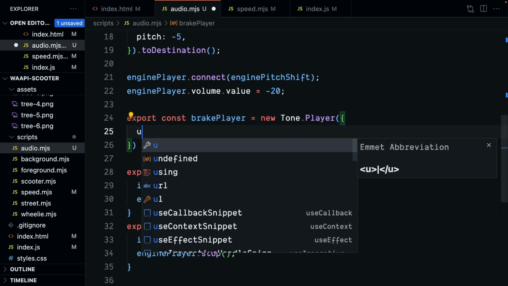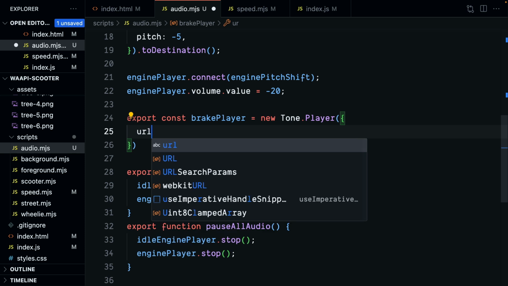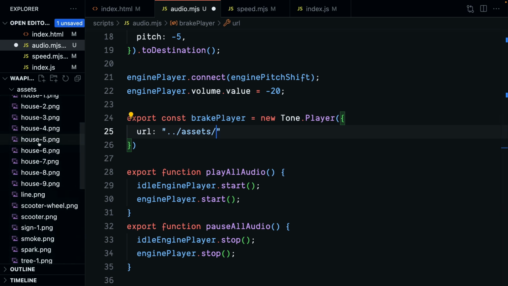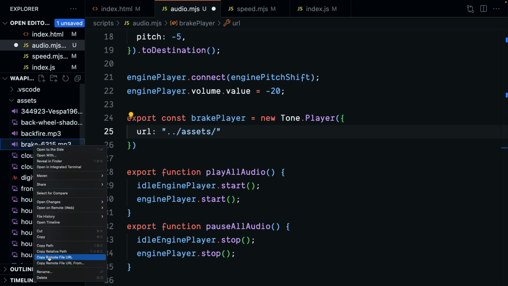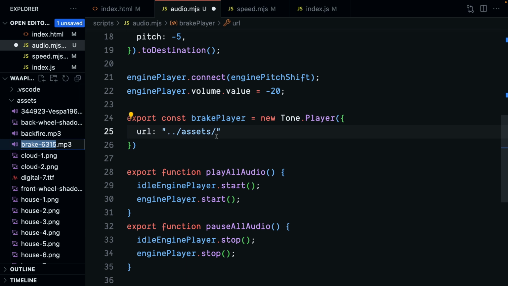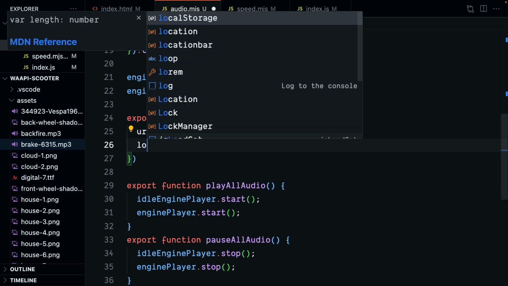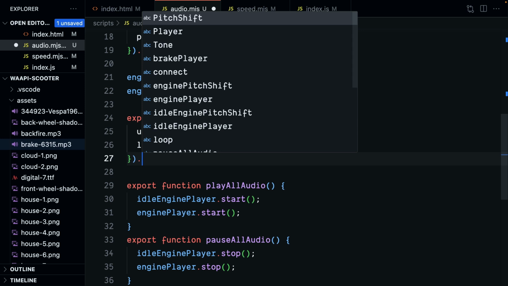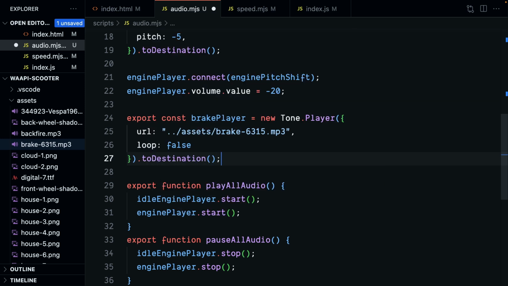And let's give it a URL, and this lives in our assets folder, and it is called, let's copy the name, this one. And we don't need to loop this one, however, so I'm going to pass loop false. And then remember, we need to call to destination here. And by exporting this, we are going to be able to import it in our speed file and play it.